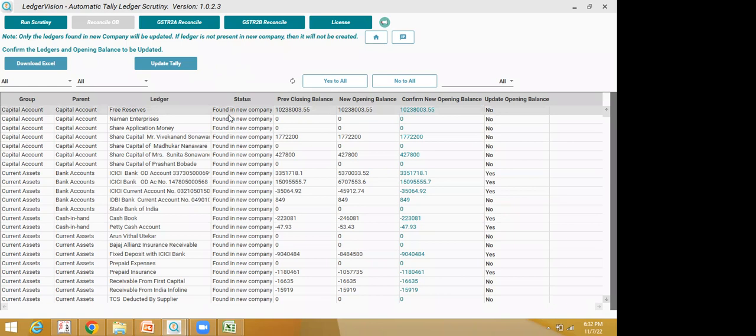If the software is saying that a ledger is not found in the Tally company, you have to update that ledger manually. Now the software is showing all the previous closing balances and all the opening balances of the new Tally. Whenever the closing and opening balance are matching, the software is saying no. But whenever there is a difference between closing and opening balance, the software is saying yes. Now, if you select all yes, you will get the list of all the ledgers where there is a difference.